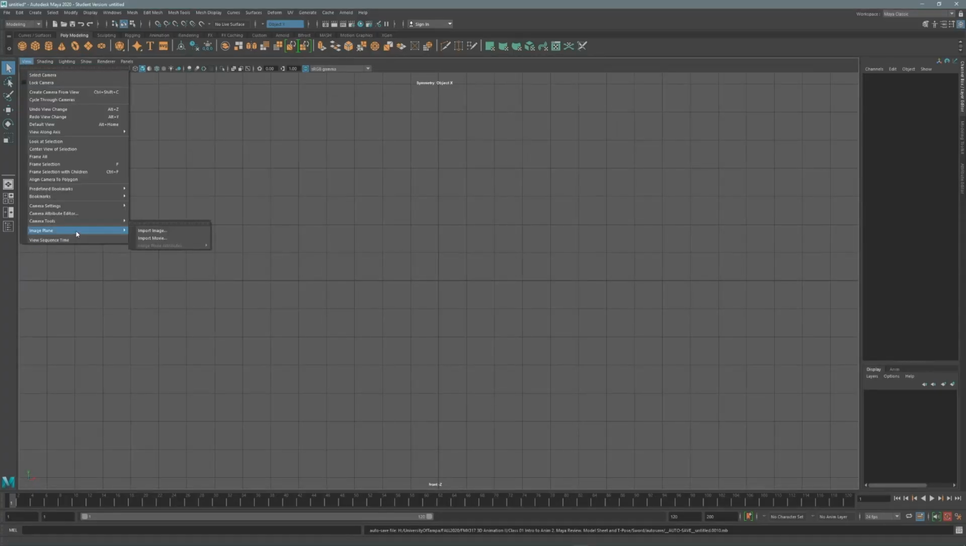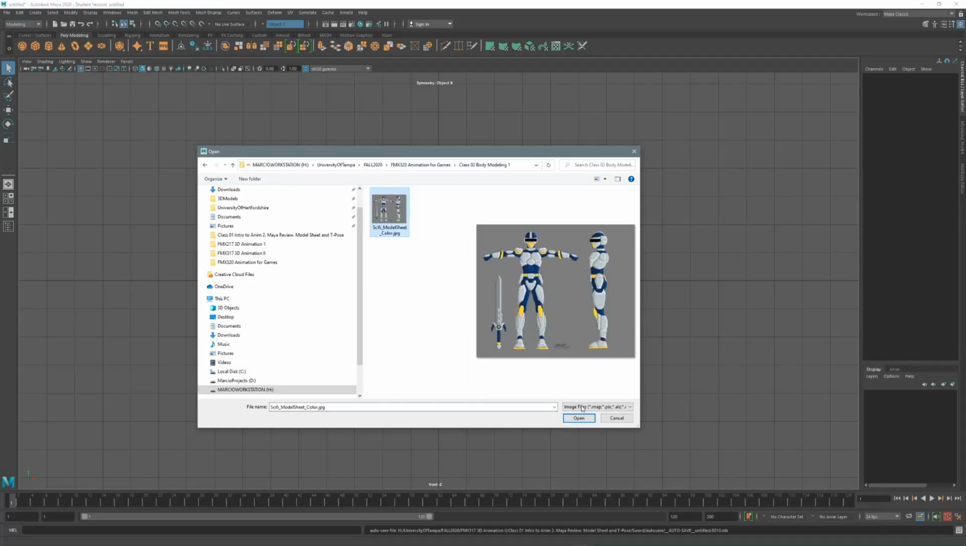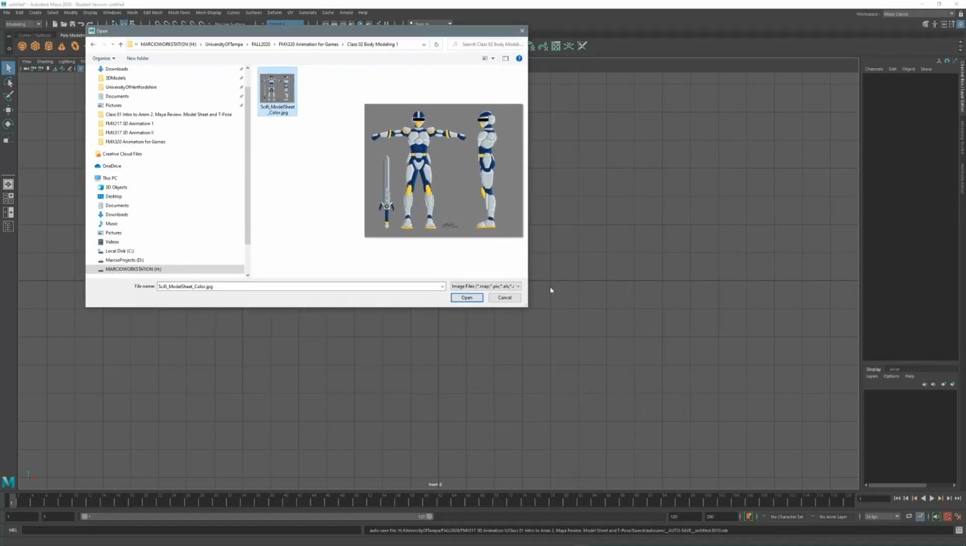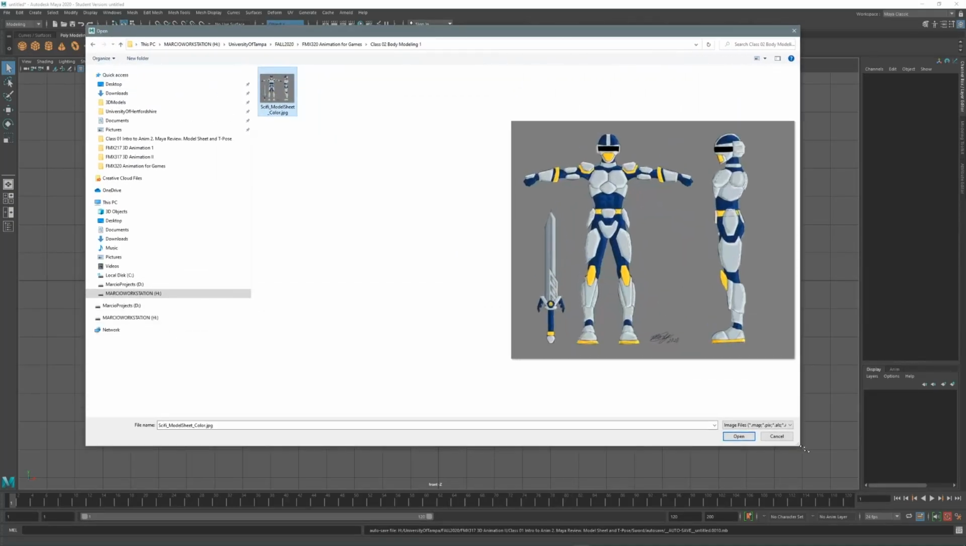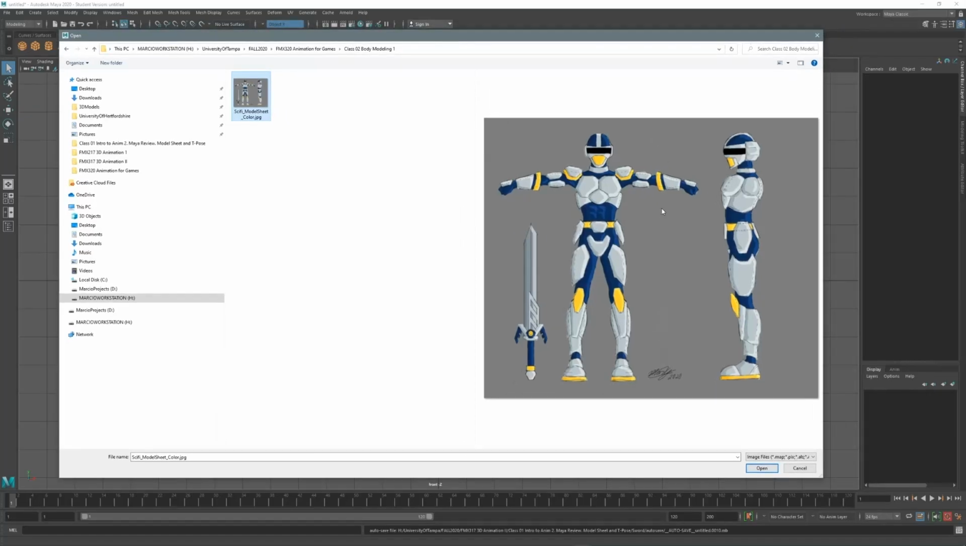Then let's go to image plane, import image, and let's look for our reference here. It's going to be my animation for games, body modeling, and I created this guy here. So it's a not very complex character. Has a helmet, so it's actually a little bit easier than the characters that we are doing in our animation 2 class, but it's complex enough so you get the feeling of creating a professional game character.